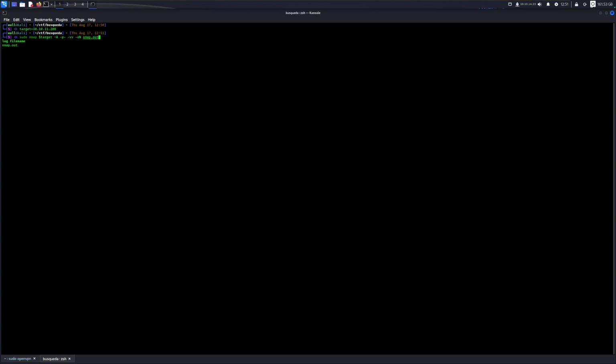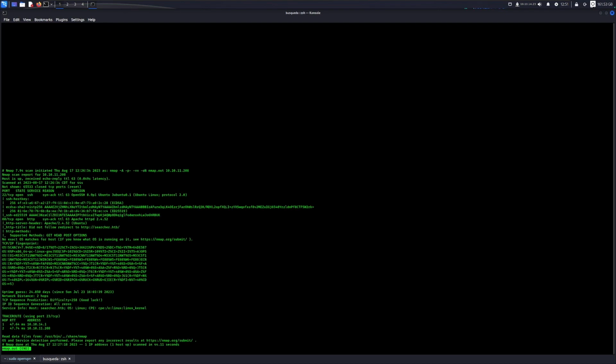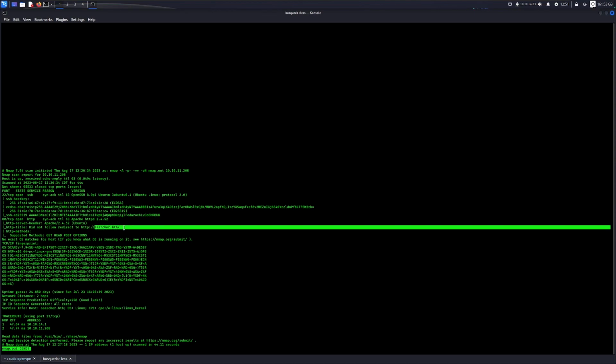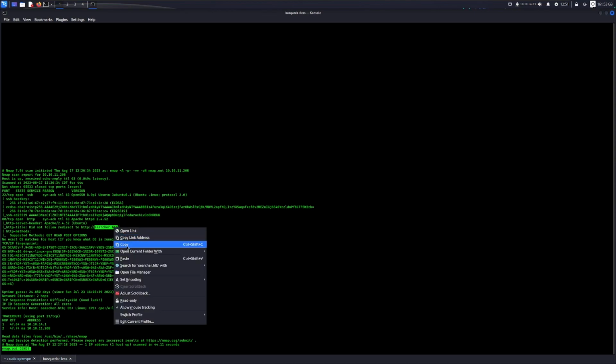This can take a while, so I have already ran it. So we're going to less out the contents of nmap.out. And so we have two ports open, 22 running OpenSSH 8.9, and it thinks it's Ubuntu. On 80, we have Apache HTTPD 2.4.52, and it's serving up web content, but it did not follow the redirect to searcher.hackthebox. So let's grab this.